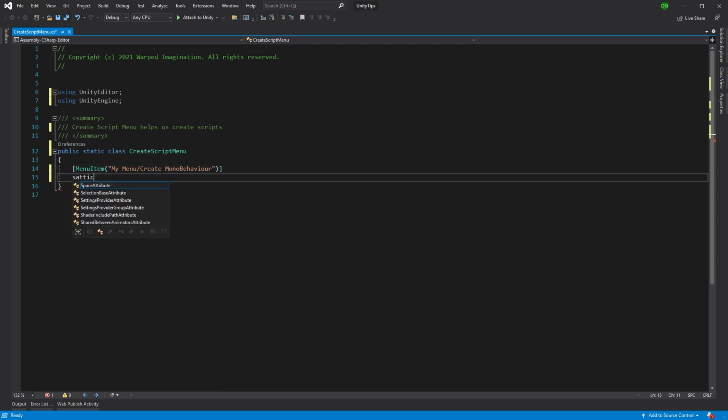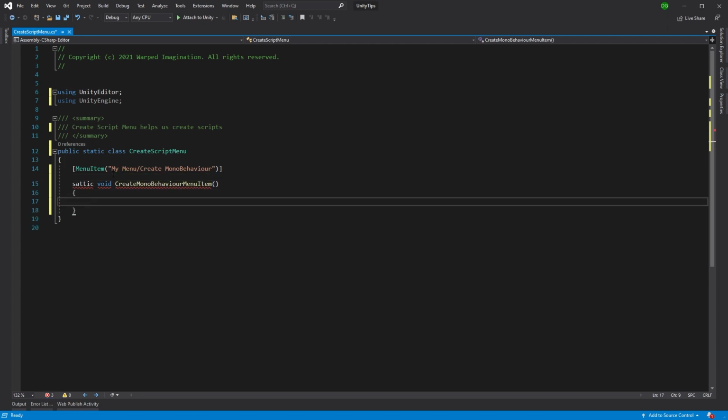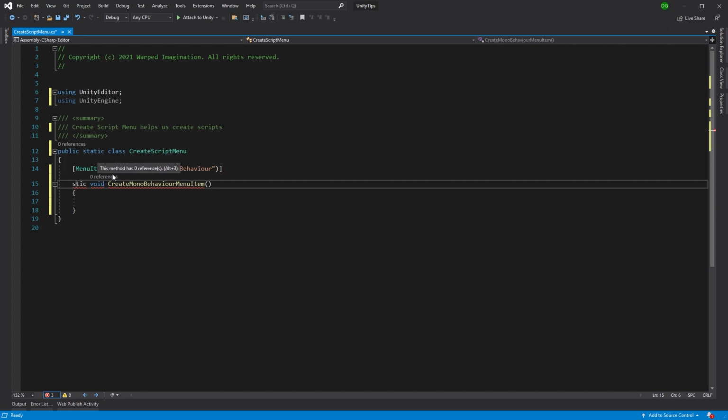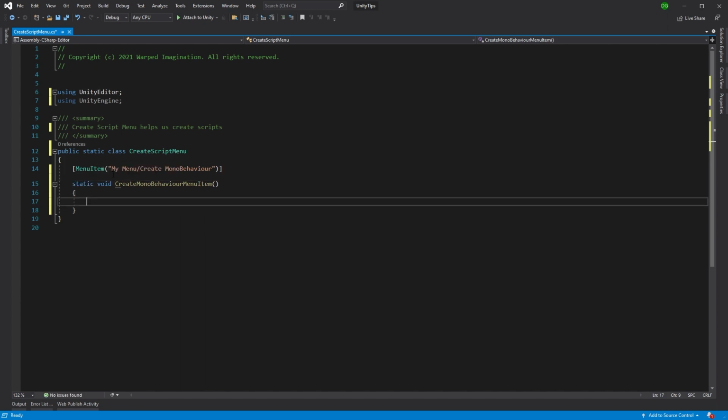Now we want to set up the method, so create MonoBehaviour menu item, and we'll spell that correctly. There we go. And we'll fix the static. There we are. And what we want to do, the first thing, is open up a save file panel to basically dictate where we're going to save this file to.